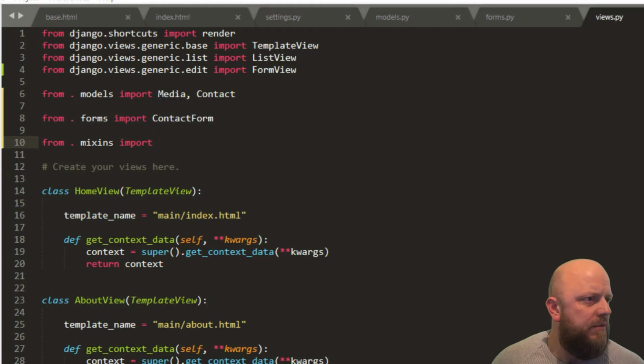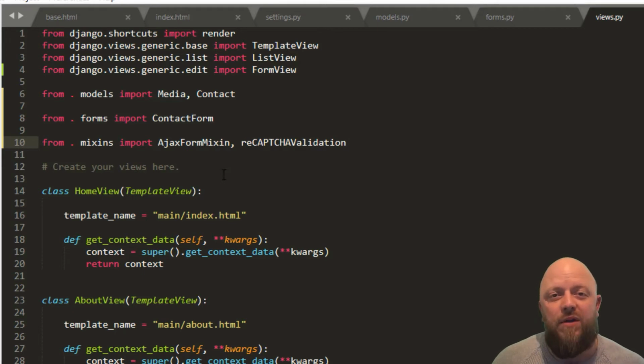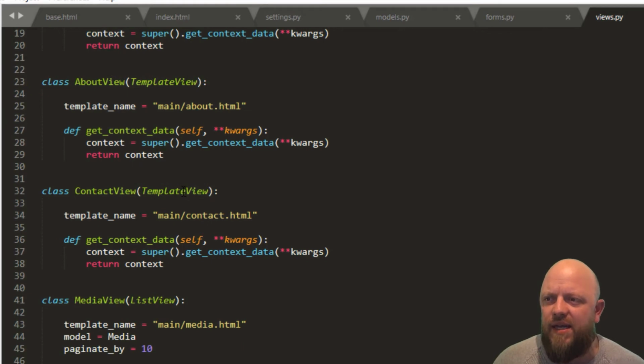I've got a reCAPTCHA validation class, and I've also built one called AjaxFormMixin. We haven't built those yet, but I've got them in my other screen. So we're importing something that isn't there, so our server won't like that, our local server. So we've got home, about, contact us. So this contact us here is currently TemplateView.